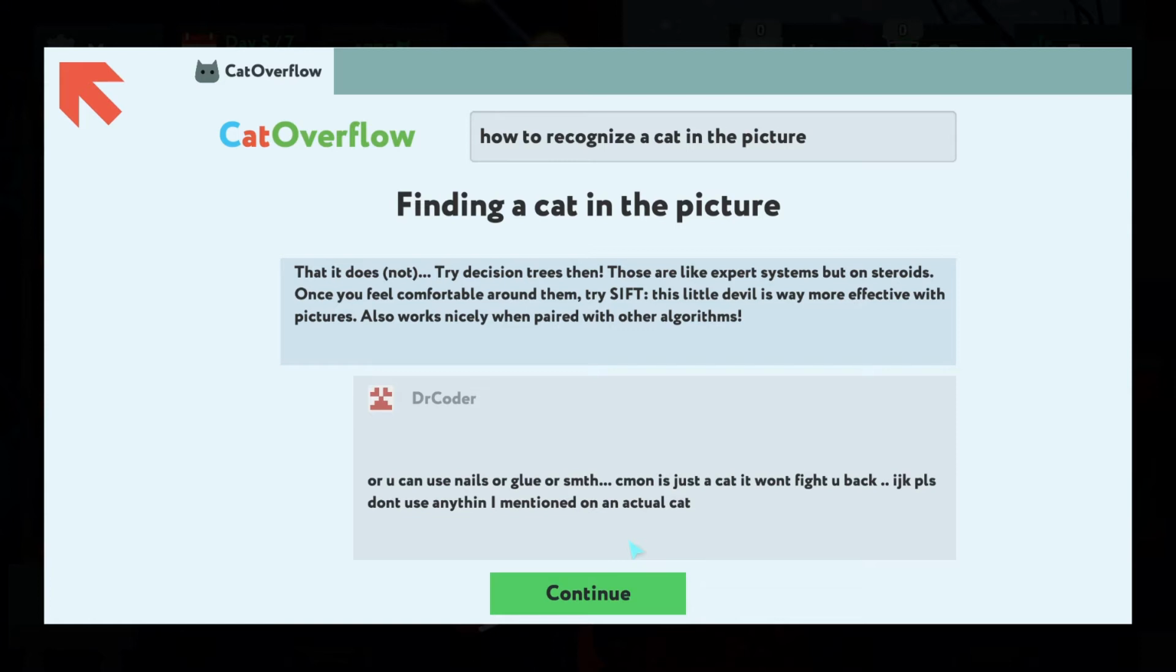Come on, it's just a cat, it won't fight you back. Oh, I dare you to fight a cat. You are not going to win. Just kidding, please don't use anything I mentioned on an actual cat.